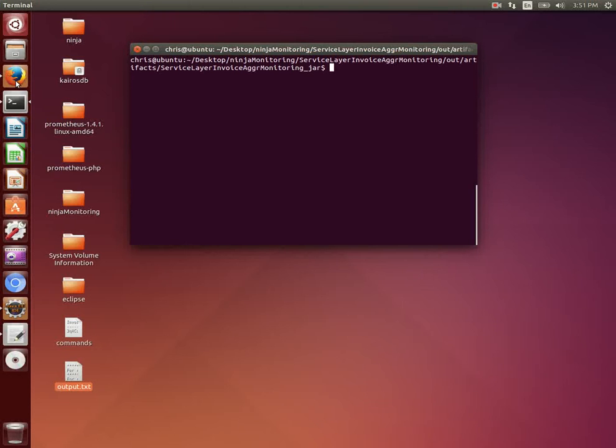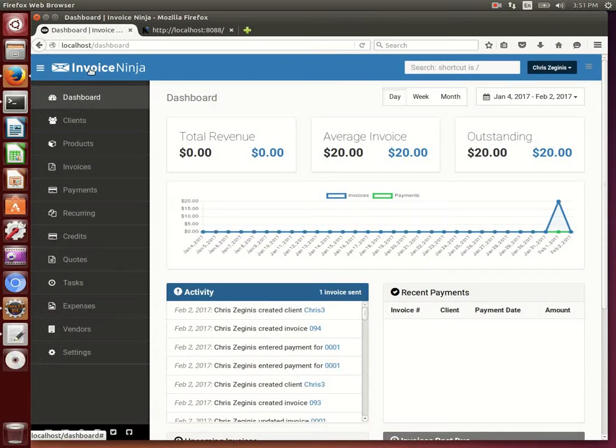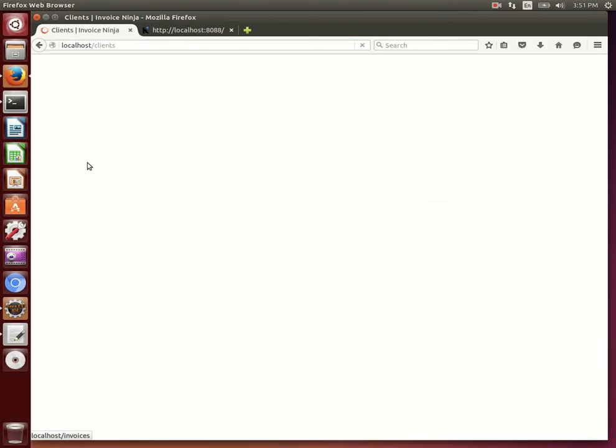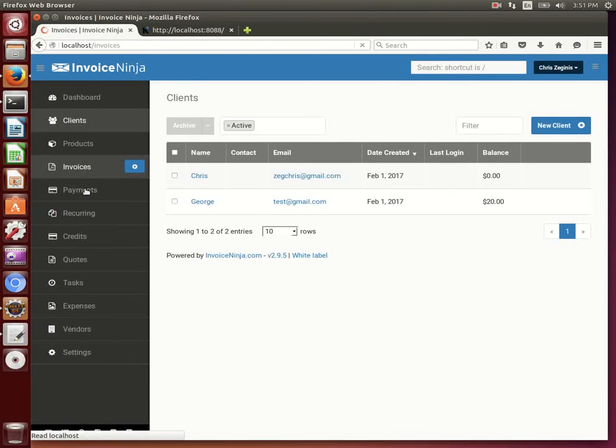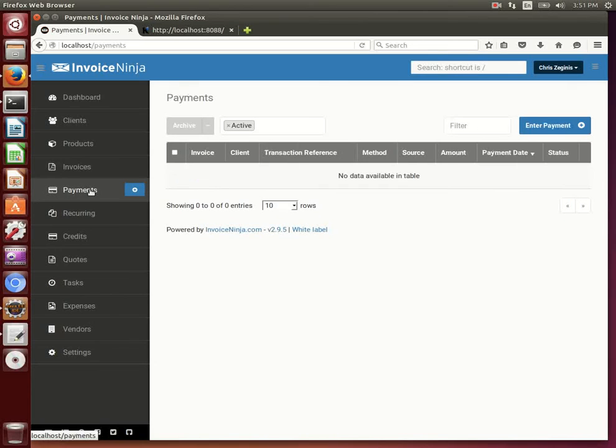First of all, we assume that we already have an instance of the Invoice Ninja application running on a local server. Here you can see the Invoice Ninja running on localhost. We can see here the clients, the invoices, and the payment tabs. These are the main items that we are interested in this demo.